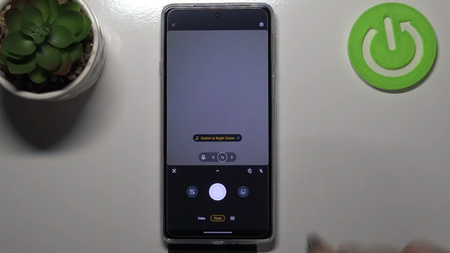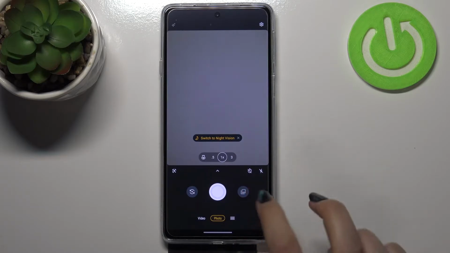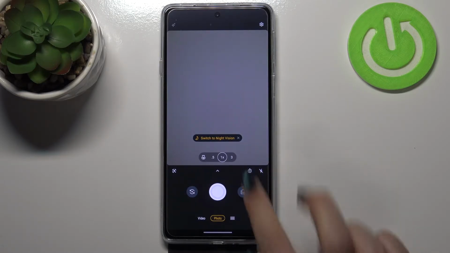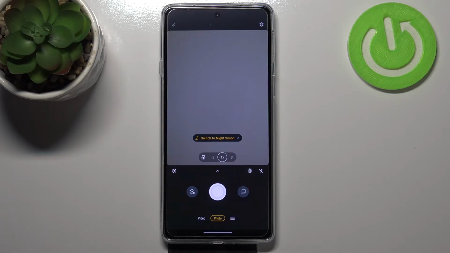Right now it is obviously turned off. After tapping on it once you can set 3 seconds delay and again 10 seconds delay. After tapping on it again you will turn it off completely. So let me pick for example 10 seconds delay.